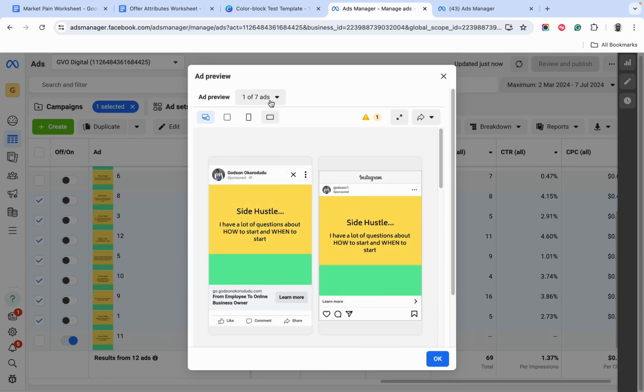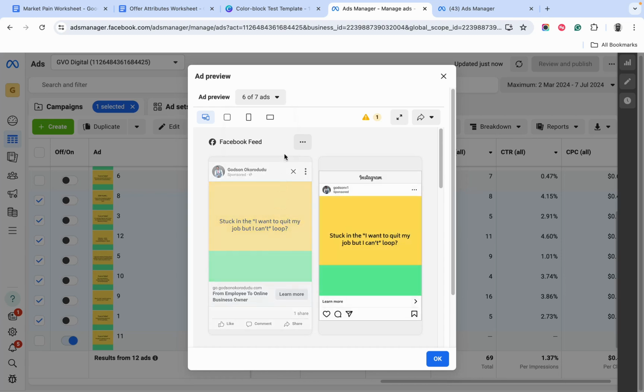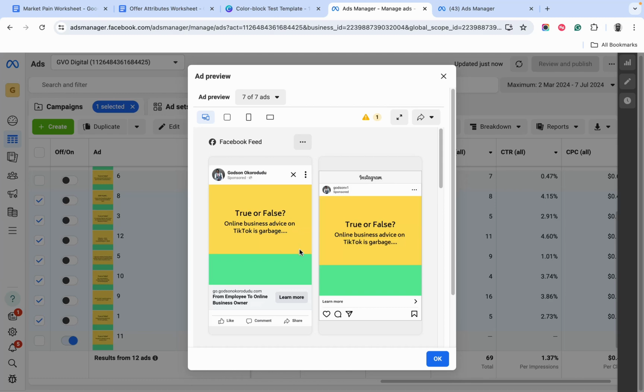This one says, I have a lot of questions about how to start and when to start a side hustle. This one says, I'm making 6 figures, don't have any debt, but close to quitting because of stress. The third one says, degrees, check, good job, check, financial freedom, nope. The fourth one says, I get panic attacks thinking about another 30 years of repetitive tasks if I don't start a business soon. Another says, my corporate job is sucking away my energy for everything else, true or false. Another, I want to quit my job, but I can't. And, online business advice on TikTok is garbage.